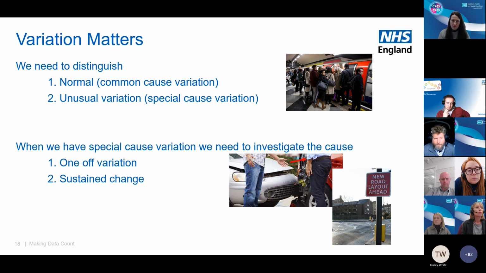Second type of variation is unusual variation, and in SPC language we call this special cause variation. Now this can be split down into two types of special cause variation. So the first type is one-off variation. So again, think of traveling to work.